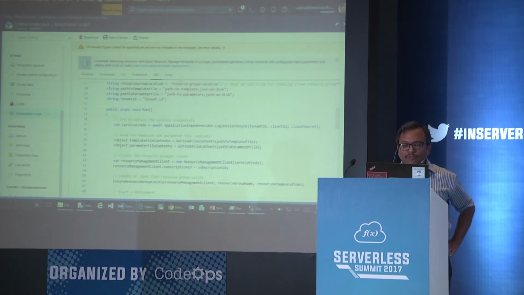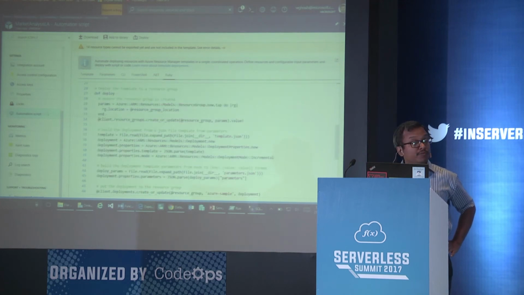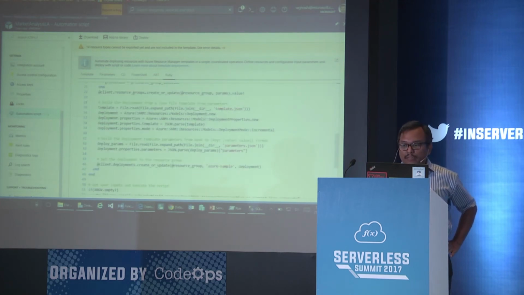You also have an option to run it on Ruby. So you do provide the Ruby support as well, right? So this is one thing.